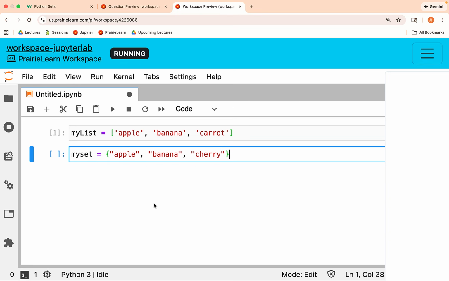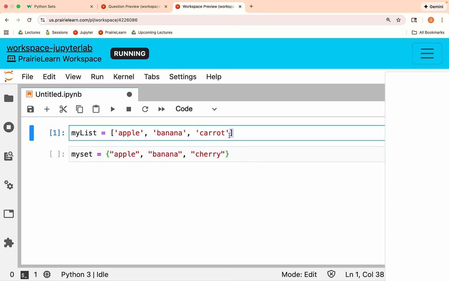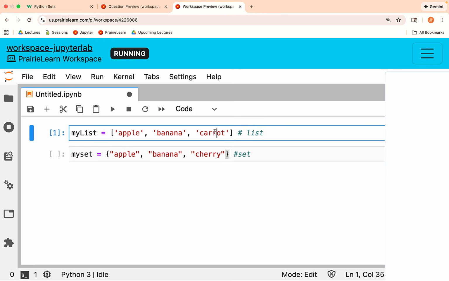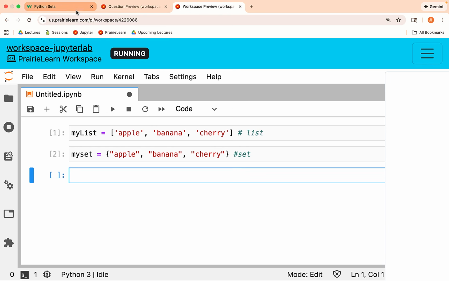Here we're going to make a set where instead of using square brackets like we had for a list, here it is a set. We use those curly braces. And again, the difference between the single quotes and the double quotes doesn't matter. And I will update this to be cherry. Okay, so here's a set. Let's go and read a little bit more about it.